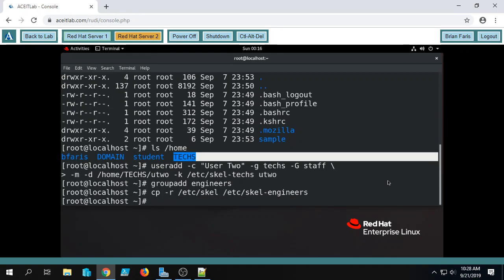I don't care. You edit one of the profiles, you edit bashrc, you create a new directory, whatever you need to customize it. So useradd, friendly name, user 3, primary group is engineers, the secondary group is text.